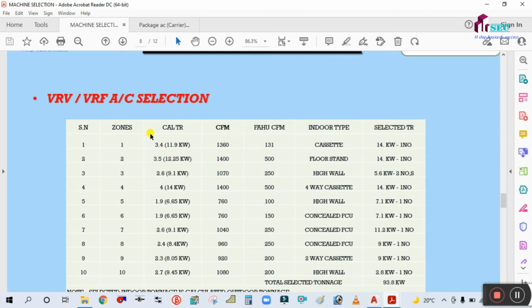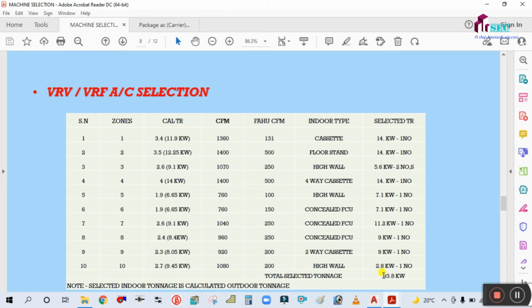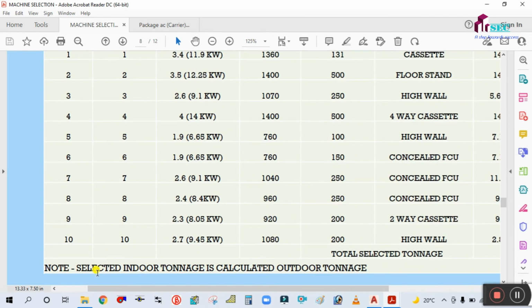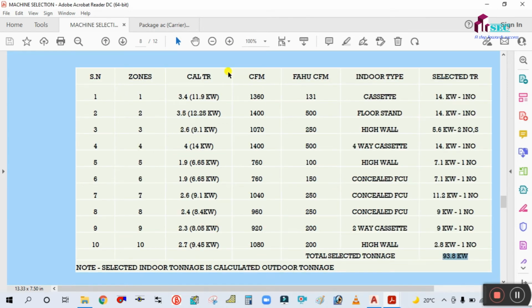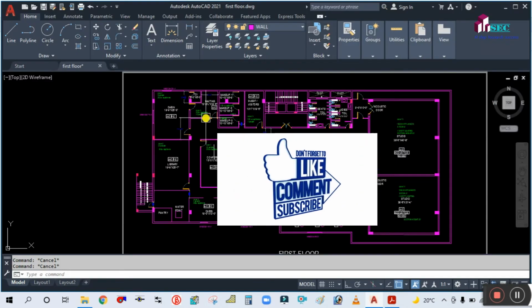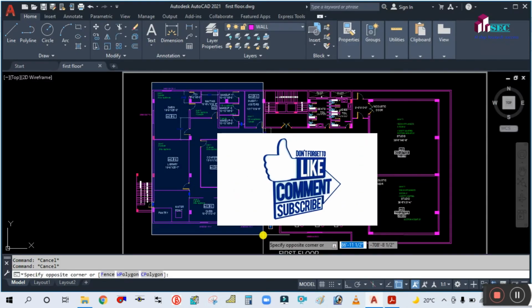So first of all, we have to calculate the total load, and then you have to select the indoor machine. After that, the total selected capacity of your indoor machine will be the calculated capacity of the outdoor. Note that the selected indoor tonnage is the calculated tonnage of the outdoor machine. If you see here, this is the calculated tonnage, and this is the selected for indoor. So let me open the data for all this zone.